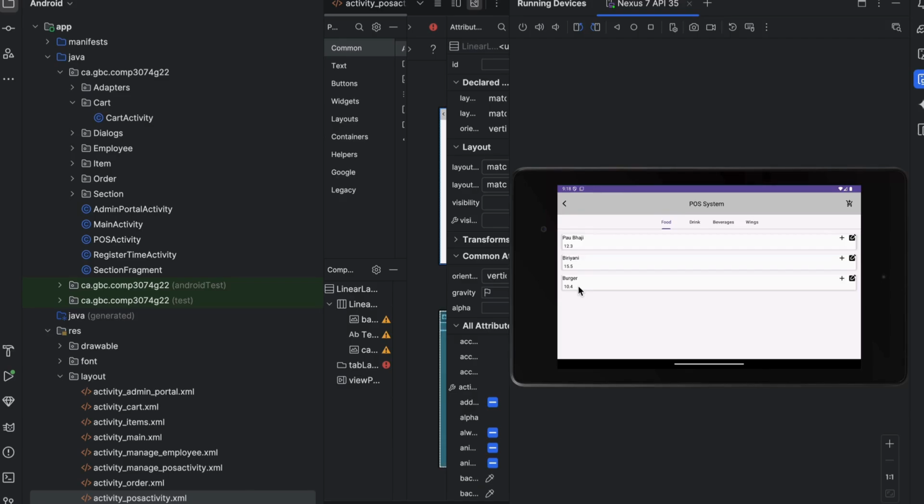So Manage POS is the manager portal in which you can edit the POS, like an admin portal. As you can see, there's a drink section, beverage section, wing section. It's all just for the demo.